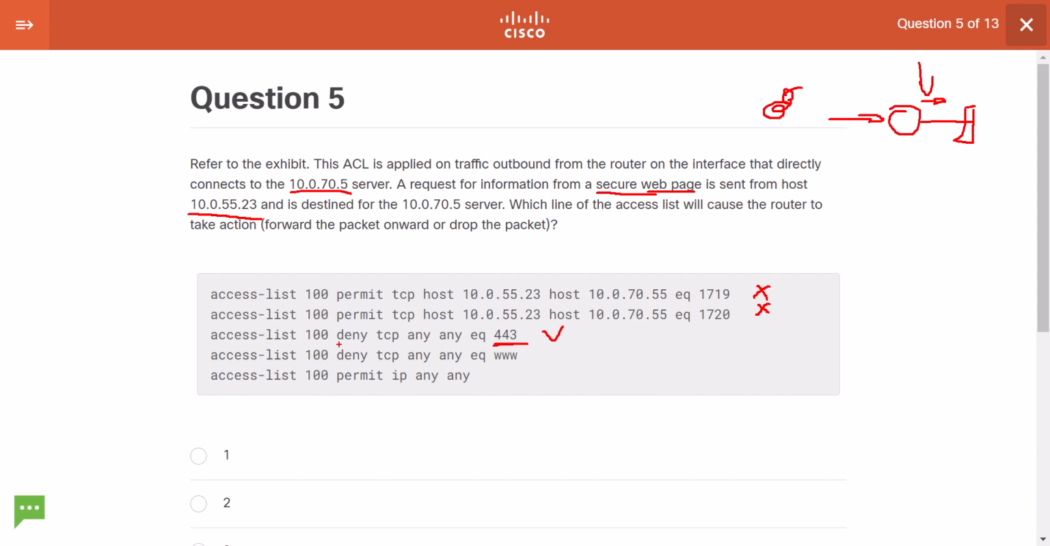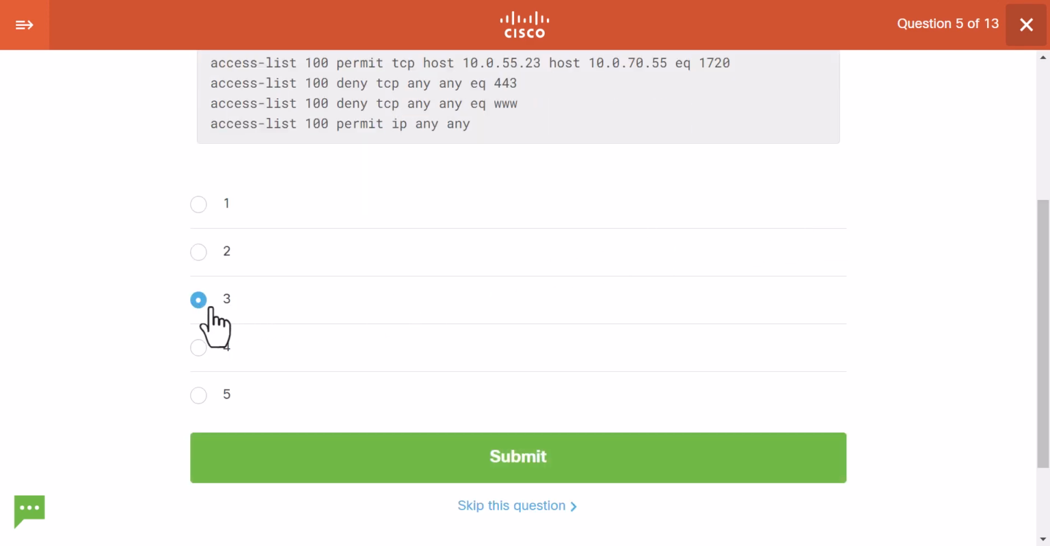And as simple as that. The traffic will be denied because of the action indicated here. So number 3 is the correct answer.